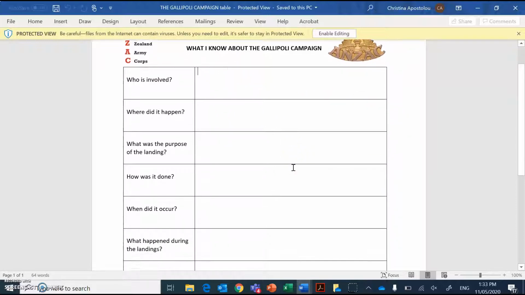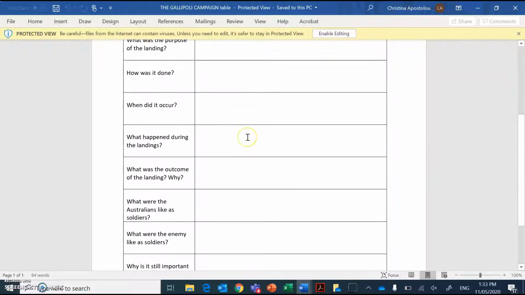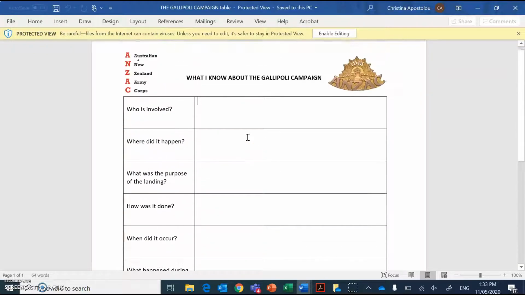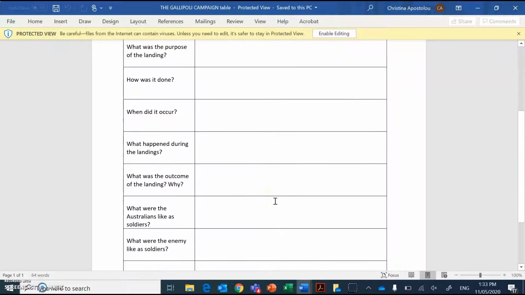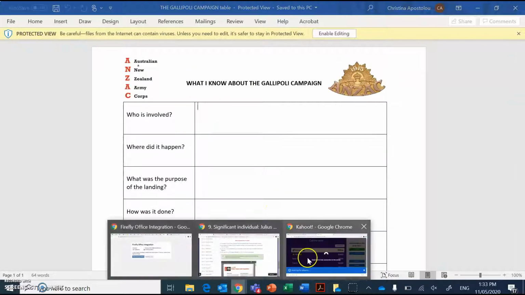So who is involved? Where did it happen? What was the purpose of the landing? There are just a few of those questions, and I want to make sure you are answering them in full sentences. You don't need to necessarily write a whole paragraph, but there should be at least 1 or 2 sentences there.